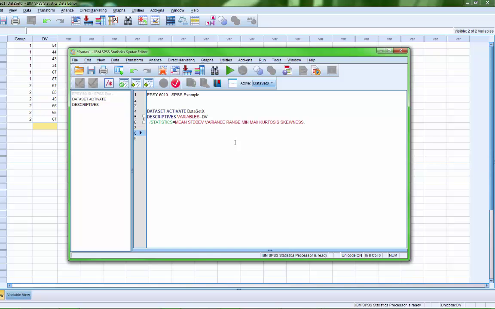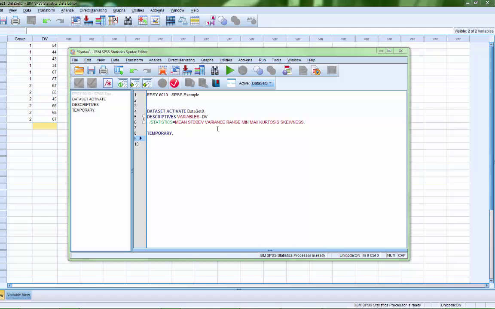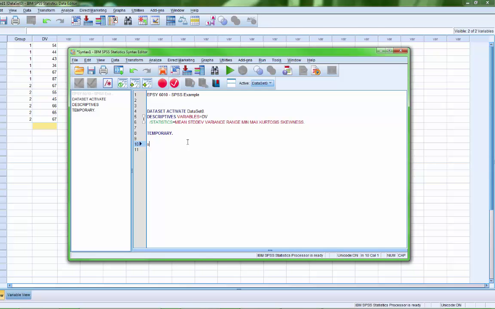The first thing we want is temporary, because we do not want to permanently sort this group. So we type in temporary. Next, we are going to type in select if, go up one, select if, and you can see that it populates it, so you don't have to keep typing. Select if, and then group equals 1. And it seems like that would be where you stop, but it's not. You want to make sure you hit the period, because if you don't hit the period, it won't run correctly. And we hit enter.